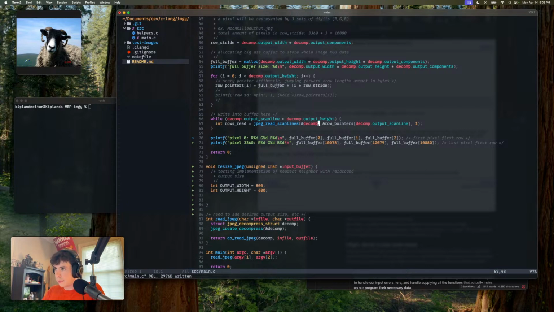So it's saying, you know, read into the first address of row pointers, read into the second address, read into the third, blah blah blah, all the way up to the height of our image, which is our condition here. As this increments, once it reaches the height of our image, we'll stop. And the 1, that's because we're number 1, baby. Yeah, so all I'm concerned with is that it's doing its job.